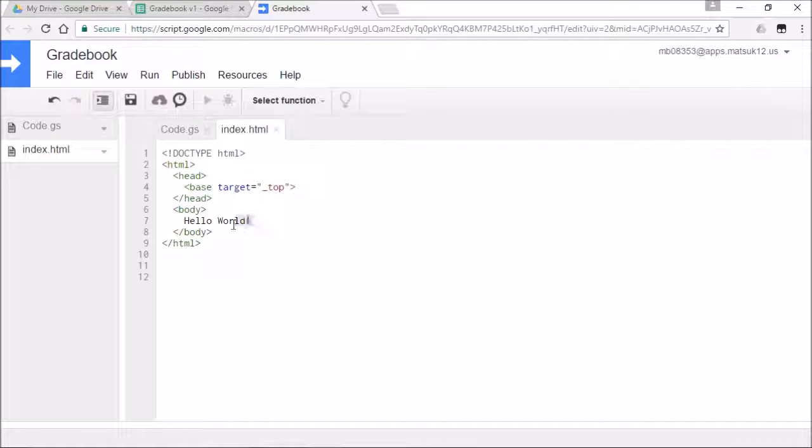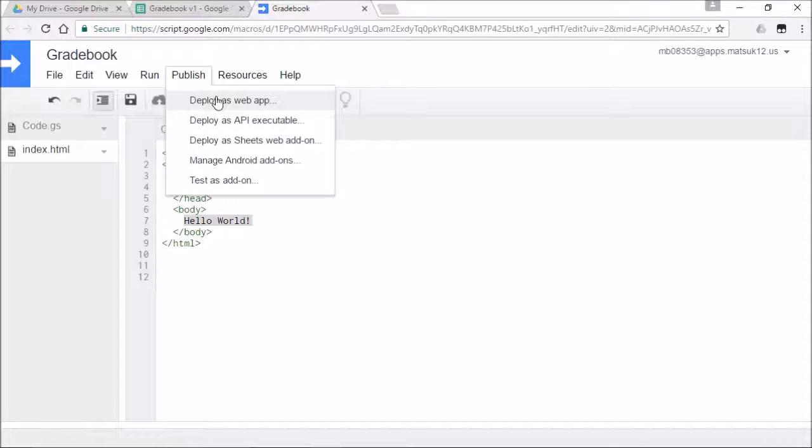The only thing you're going to see when you view this web page is that part right there, the stuff in between the body tags, for those of you who are not familiar with HTML. To test this script out, we're going to go to Publish and then Deploy as Web App.